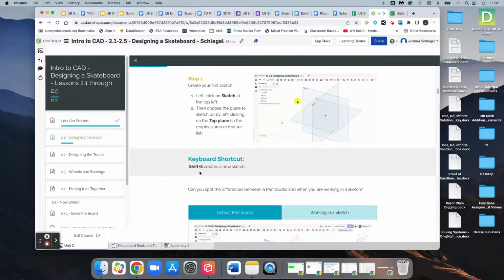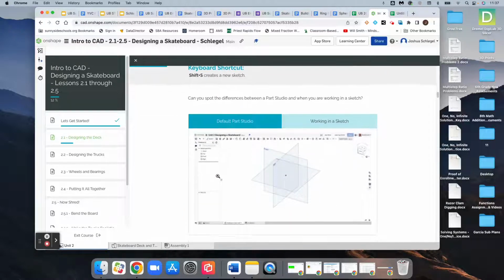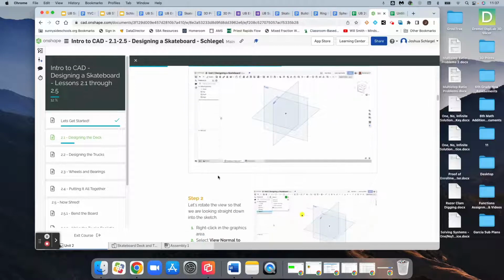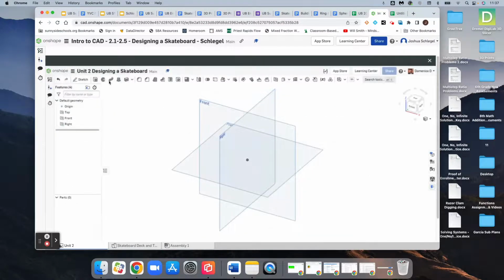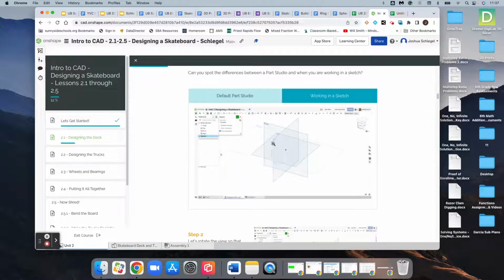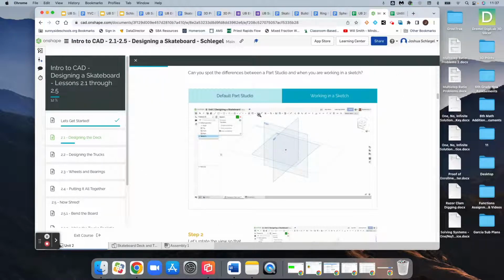Shift S creates a new sketch. If you're into shortcuts and things like that, that's a great thing to do. And there are some differences when we're working with the sketch than when we're not. The default Part Studio has these icons across the top, which we'll understand more what they do later. But when we're working with the sketch, you can see that these icons are different. Sometimes we'll be working with a sketch, sometimes we're working with a default Part Studio. It just kind of depends on what we're trying to do.